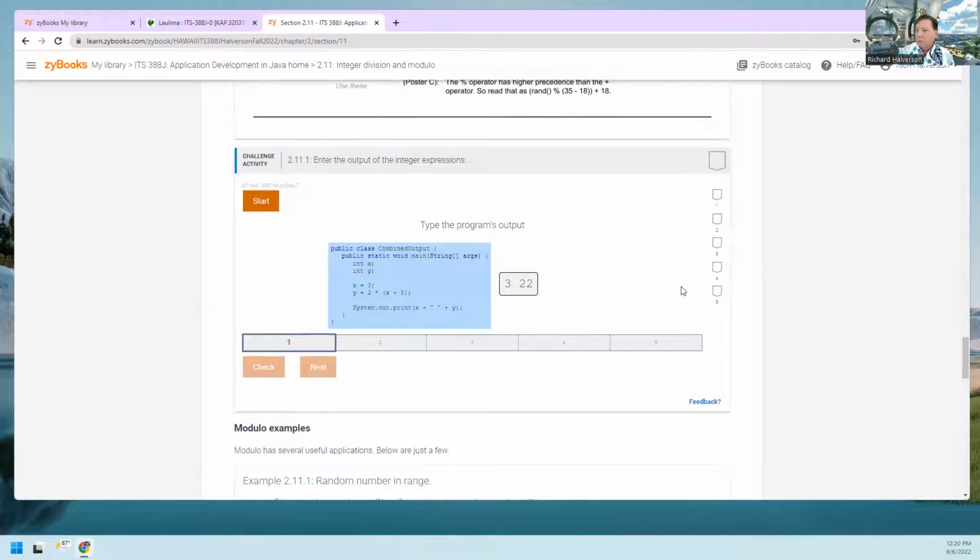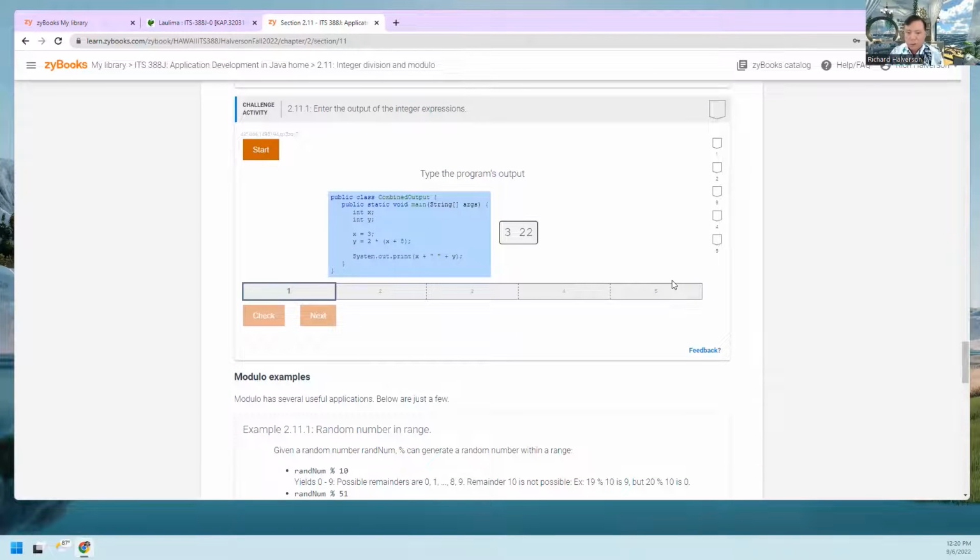All right. Enter the output. See, I'm going to do this till 1 o'clock. So I'm going to spend half the time on this chapter and the other half the time on the next chapter, maybe.